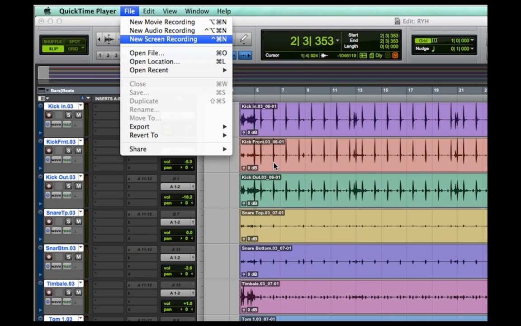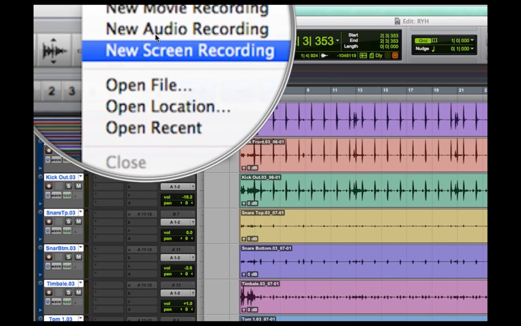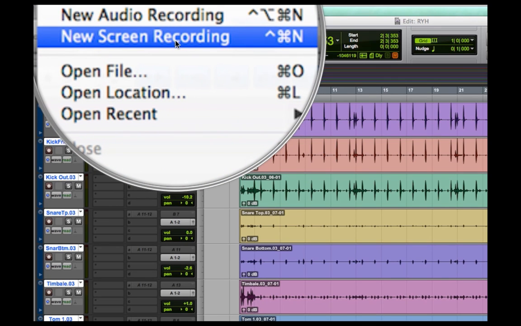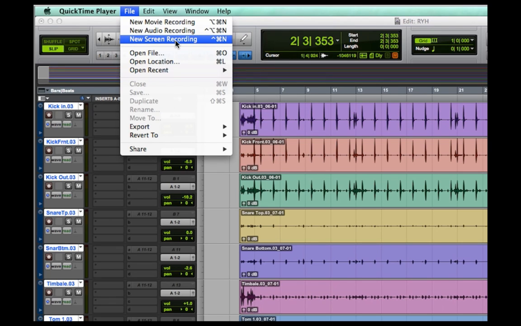So after I open up the project I'm going to be working on for my video tutorial, here I'm working on a Pro Tools tutorial, I open up QuickTime Player and I go up to File, New Screen Recording. And what this does is it captures a screen recording of the entire screen or a selection of the screen.